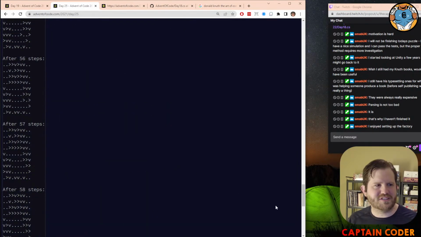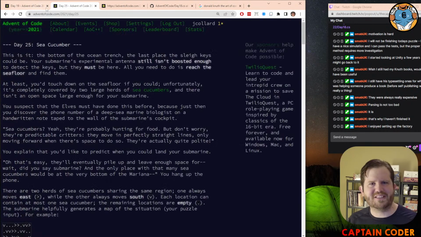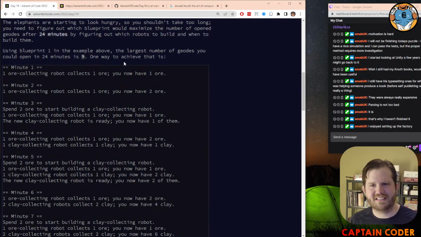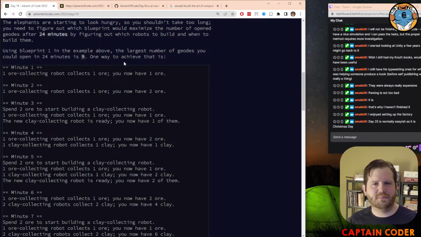Yeah, this was just a cellular automata. I've been waiting for a cellular automata. I love cellular automata puzzles. That makes sense. That's a nice little gift. So I guess I should have looked at day 24.